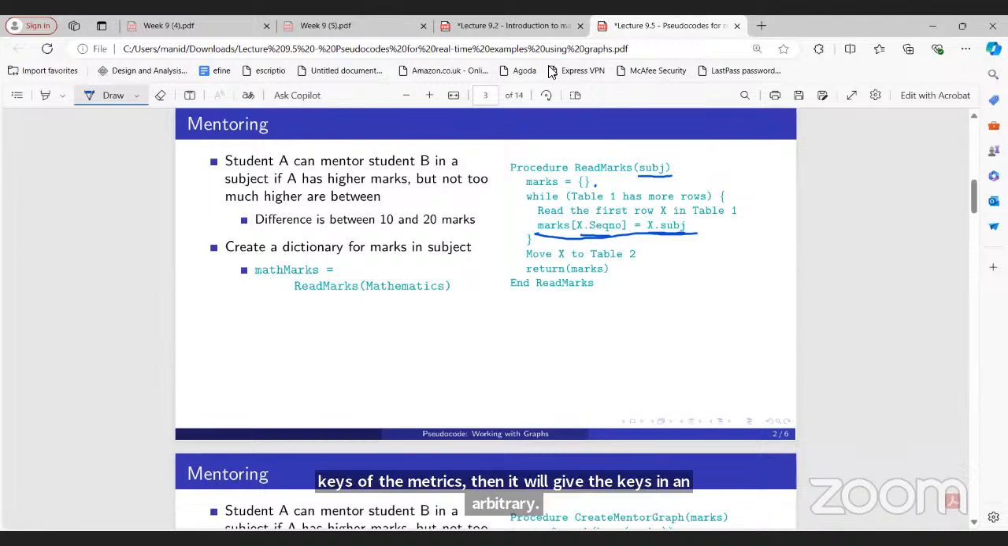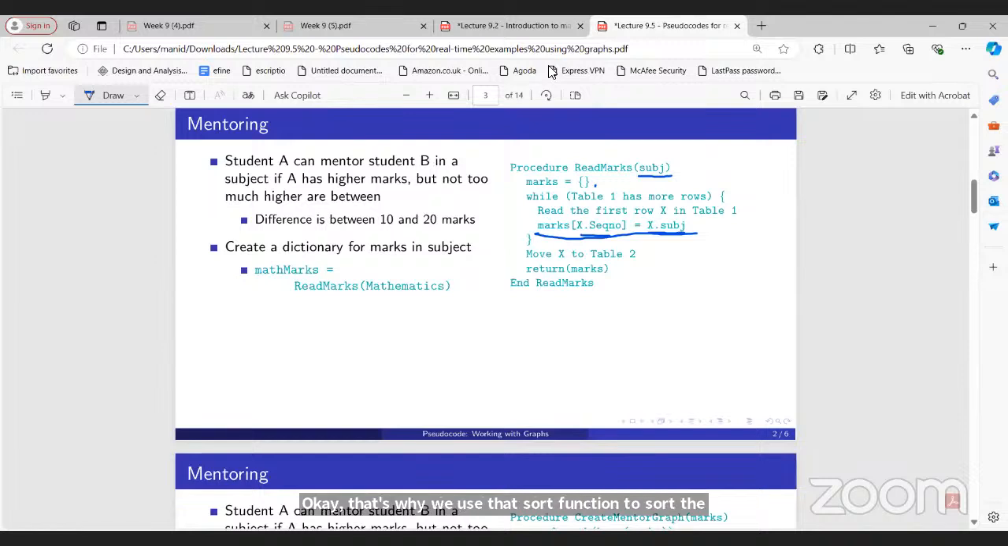That's why we use that sort function to sort the keys in the arbitrary order into ascending order. Keys are always going to be unique. That is the one condition. In a dictionary, all keys are going to be totally unique, no duplicates. And so then, sequence number for each card is also unique, no? And then what do you mean by arbitrary? Well, arbitrary means in random order.